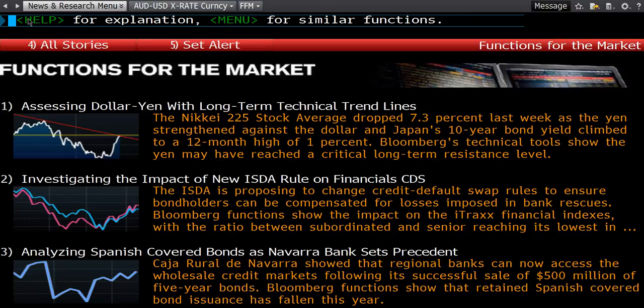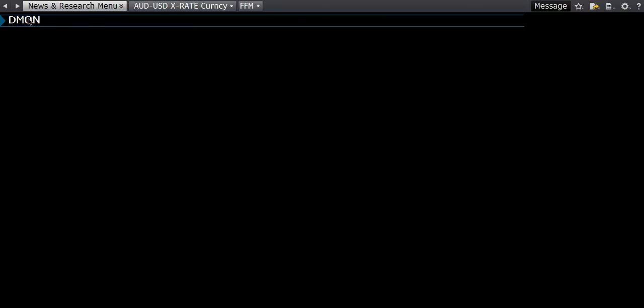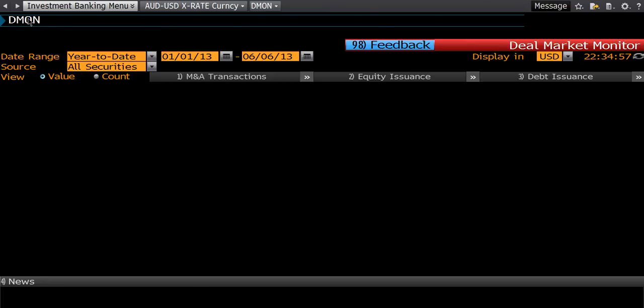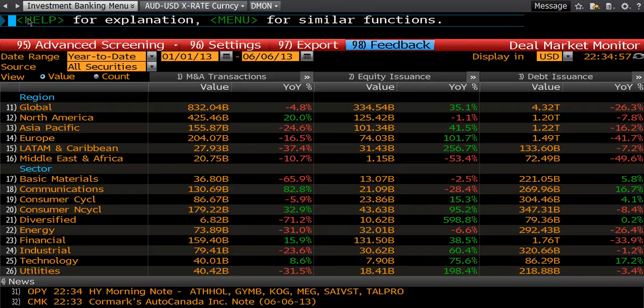To get to that, just up in the navigation bar, type DMON, followed by Go, and this will bring up the global deal monitor. It breaks it up into the three different areas. So we're looking at M&A transactions, equity capital markets, ECM, and DCM up in debt here.